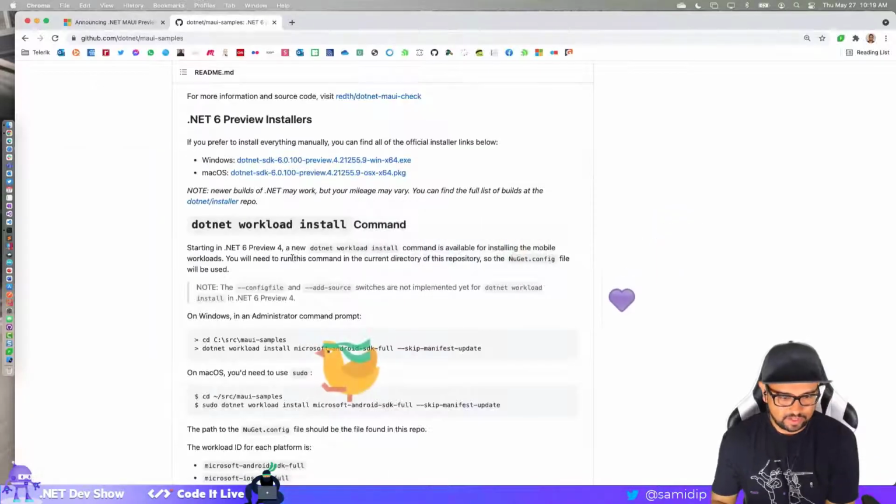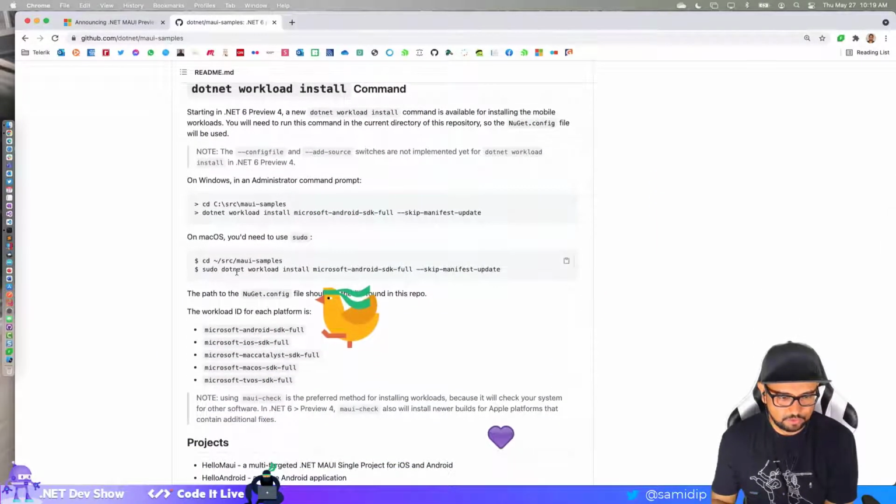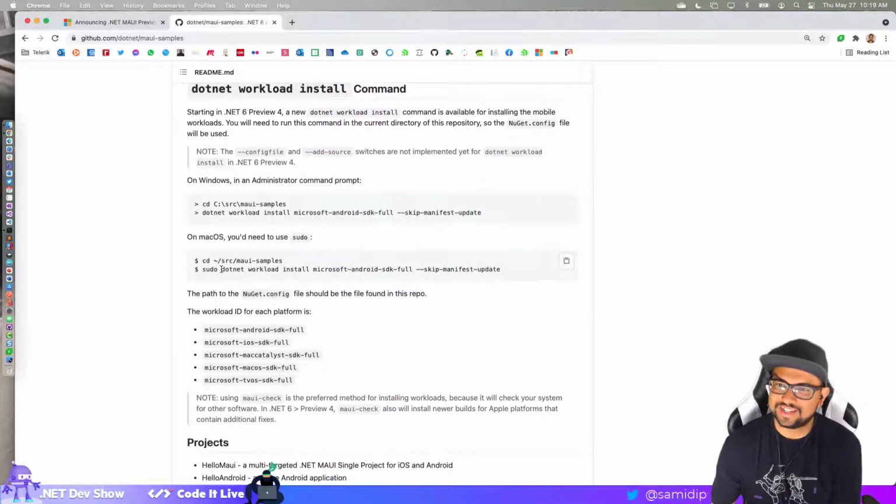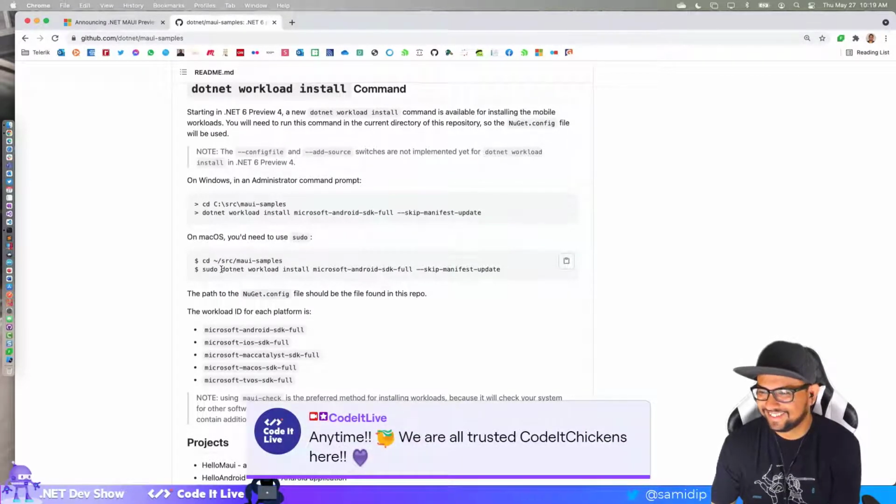Okay, so we have that, and let's do, I think we need sudo. We are trusted coded chickens. I don't know if I can trust Dan all the time. Dan speaks his mind, but it's all good. Trusted coded chickens.